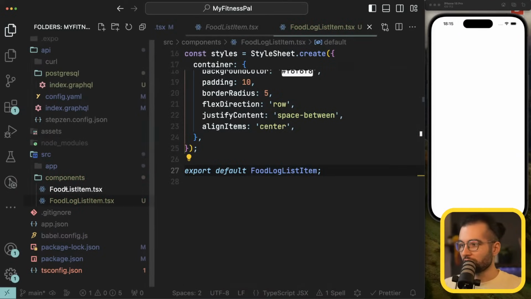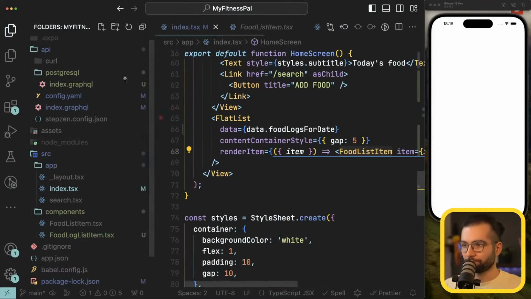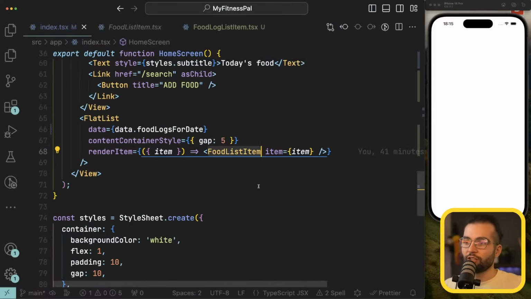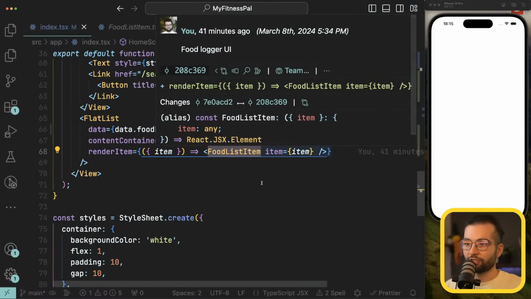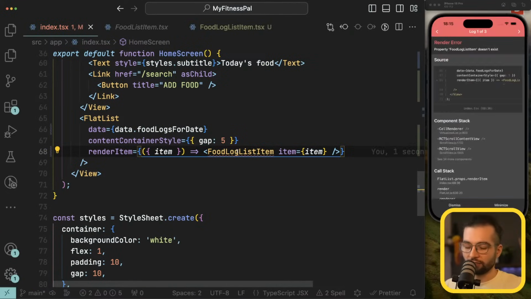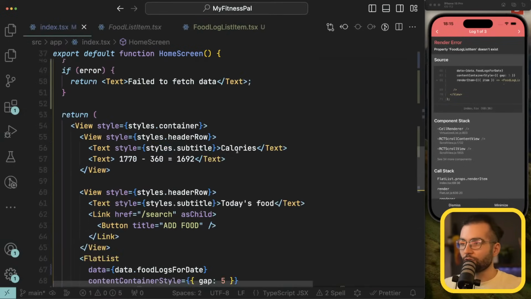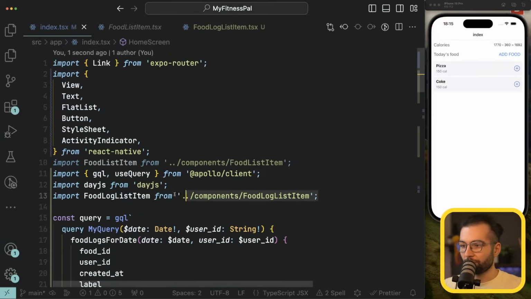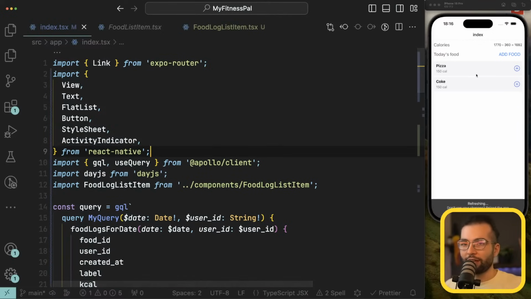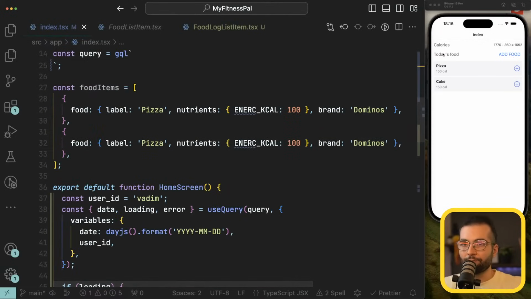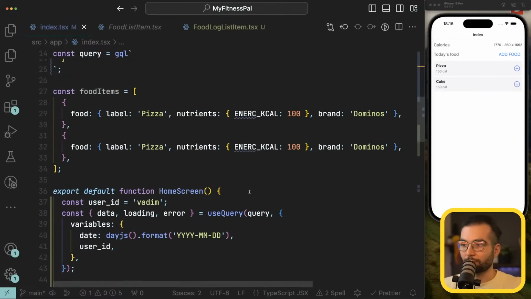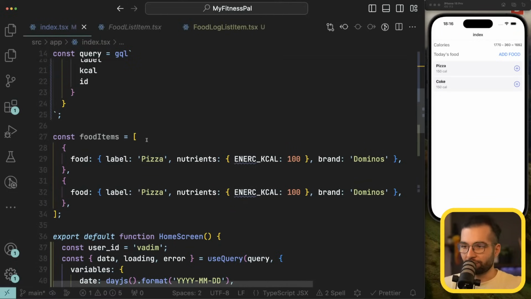Back in our home screen, in our app index, here we're not gonna use food list item. This is for search. We're gonna use food log list item, and make sure to import it at the top from components, food log list item. I'm gonna remove a previous one. And just like that, we have properly defined, displayed the items that are logged.